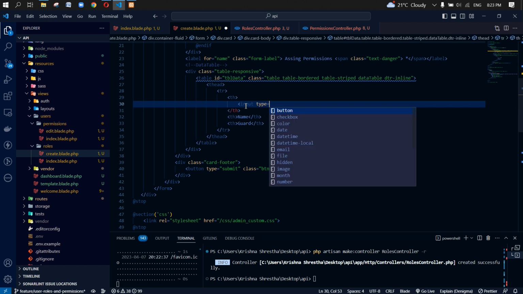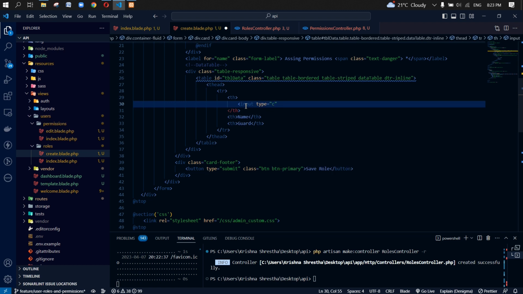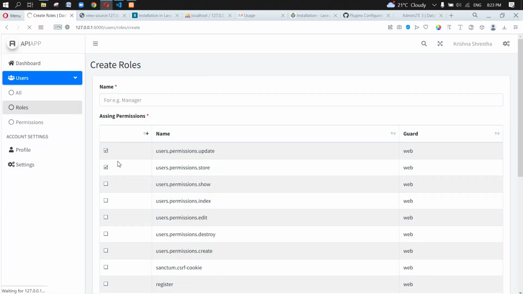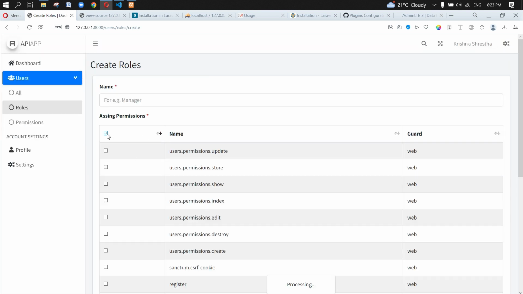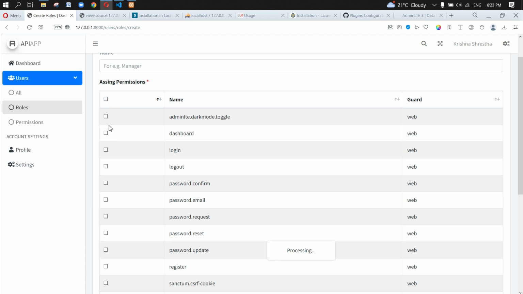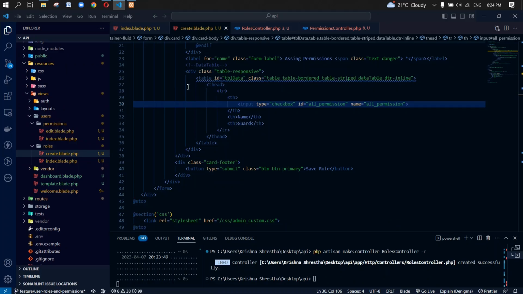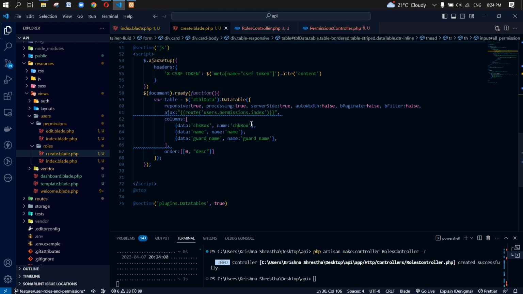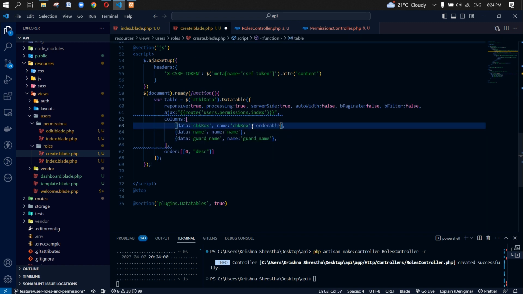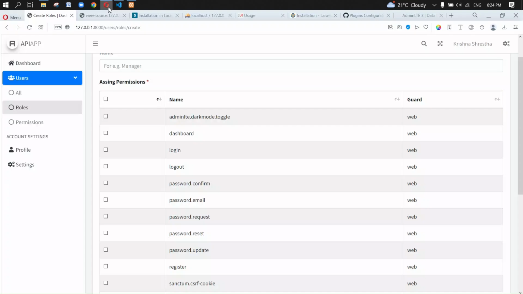After that, we are going to add the checkbox that will allow select all, deselect all on the header. So type checkbox, ID as all_permission. Let's say name as the same, all_permission. And if you see here, it will show the checkbox. Okay, it is sorting when we click there, so we are going to disable that one. Let's make it orderable false, and let's refresh it again after saving the file.